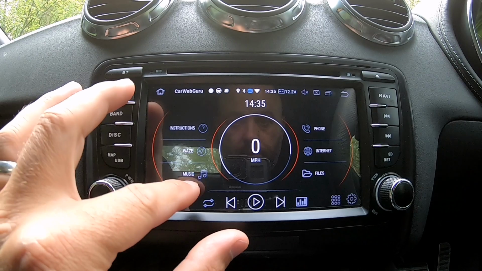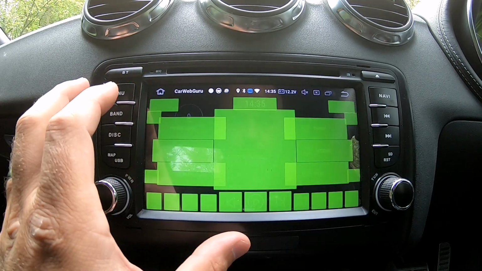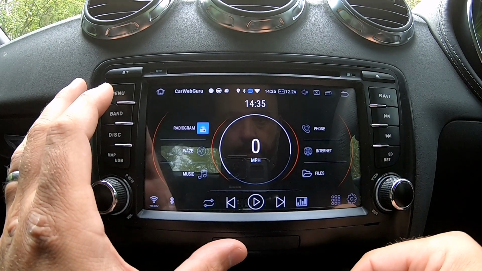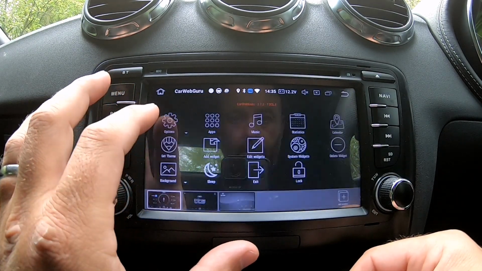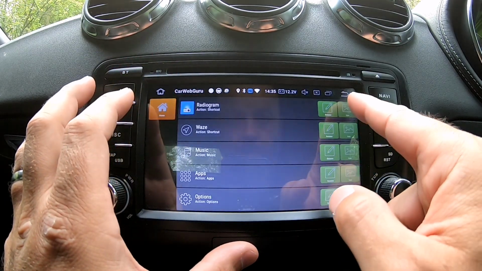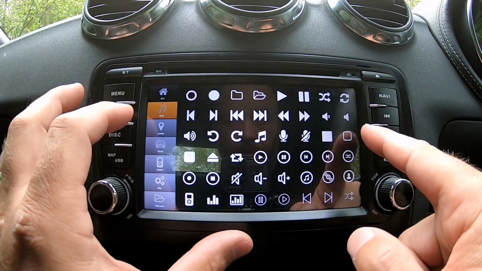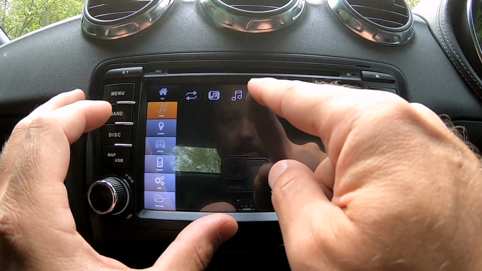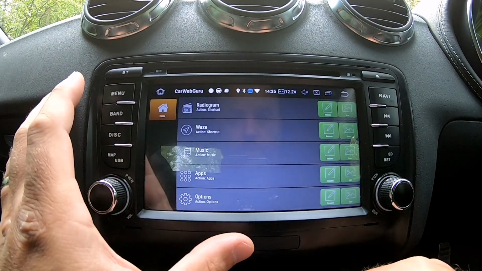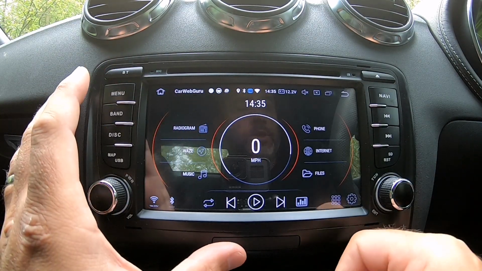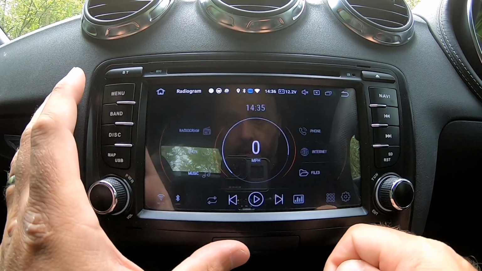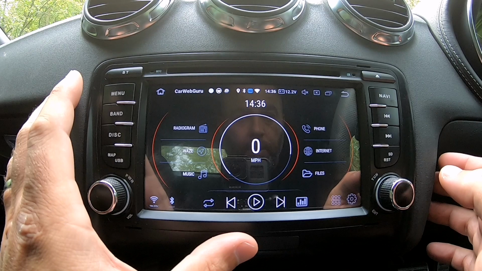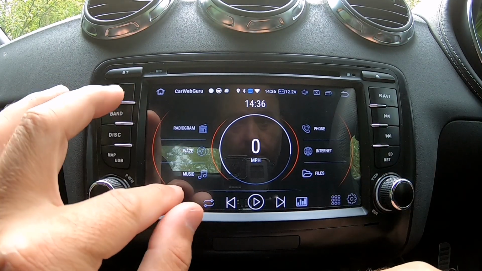Right, instructions. We don't need instructions, so we'll add a widget. We'll change that one to radiogram, and then we'll scroll up. Edit the icon. Radio. There's the radio. Click on home. Great. It's changed that as well. Saved it. Does the link work? Yes, it does. There must be an issue with that other skin, although I didn't have that problem initially.